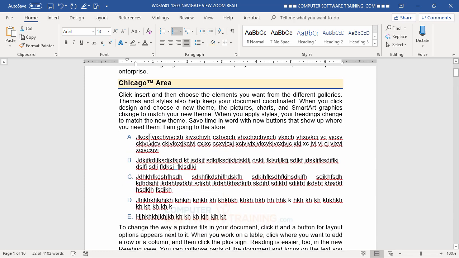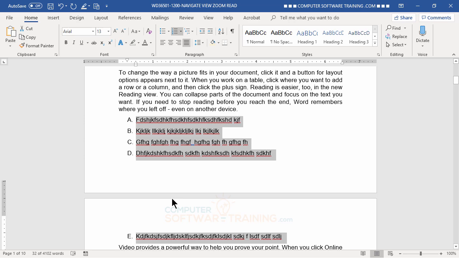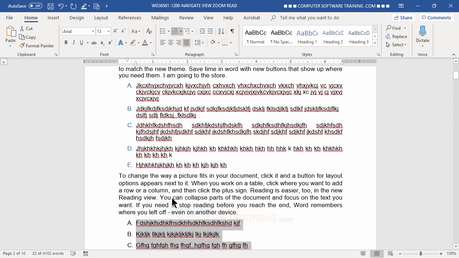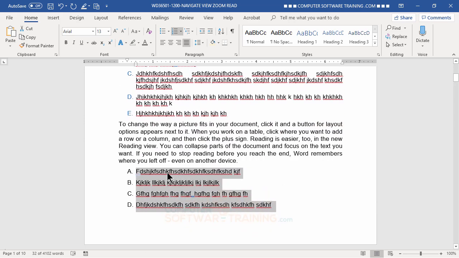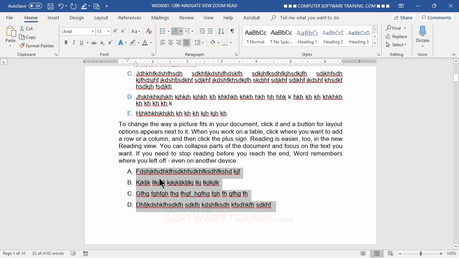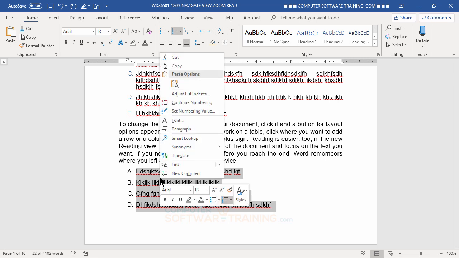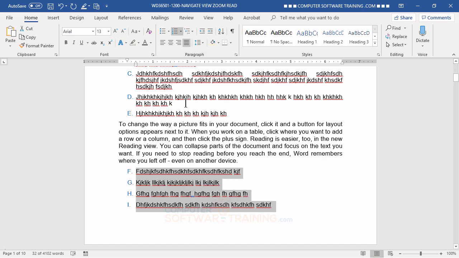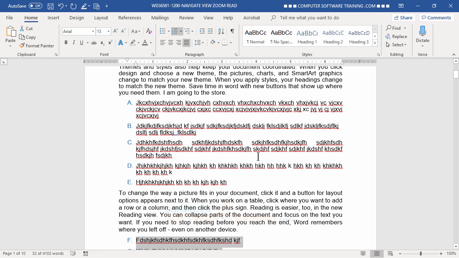Now currently it is ABCDE, ABCDE, right? I want this to start as F, all right? So while I've got that selected already, I can do a right click on it, all right? And I can tell it to continue numbering, right? So I click onto that, and there we go. Look at that. That's pretty cool.